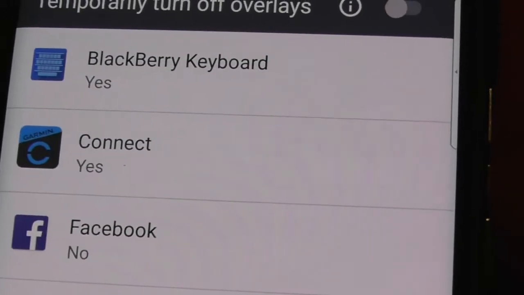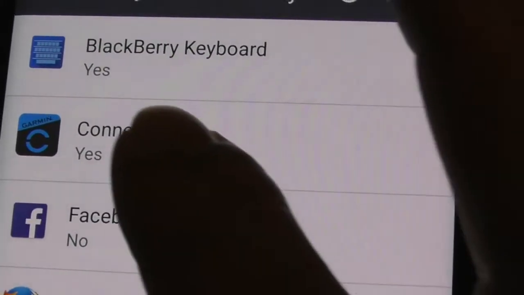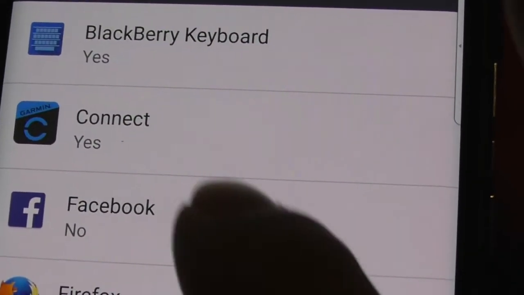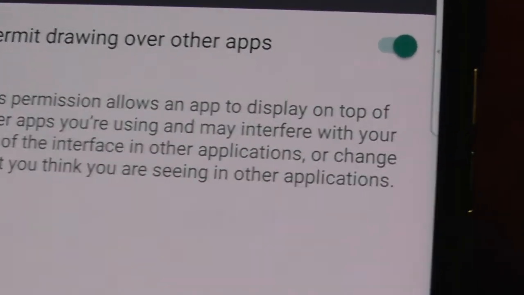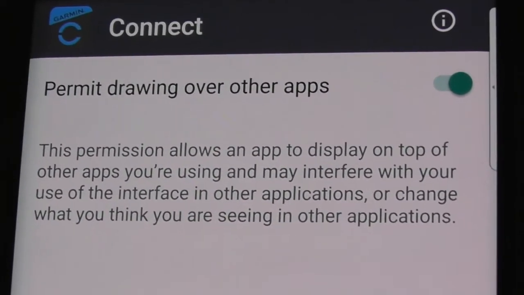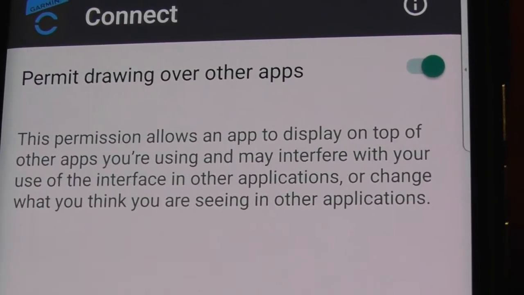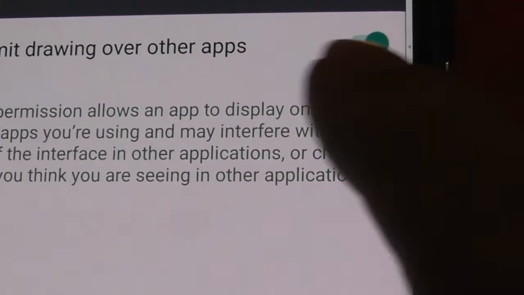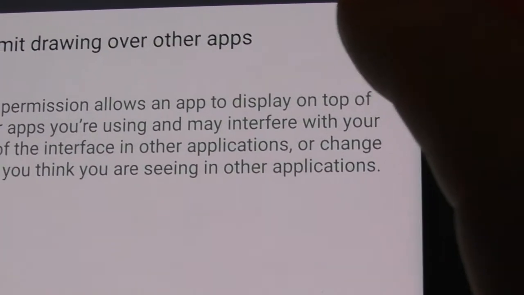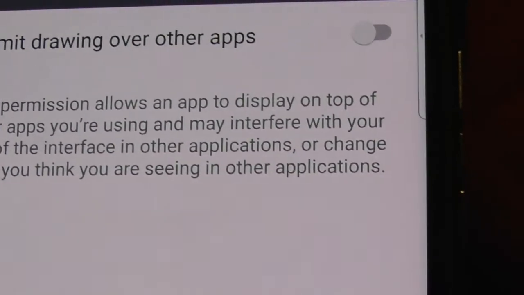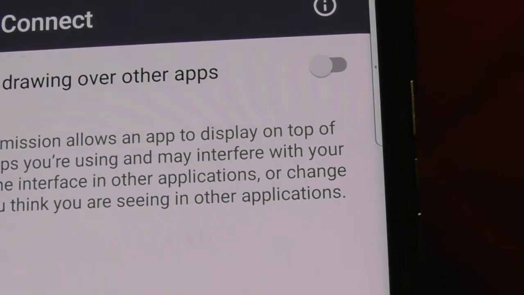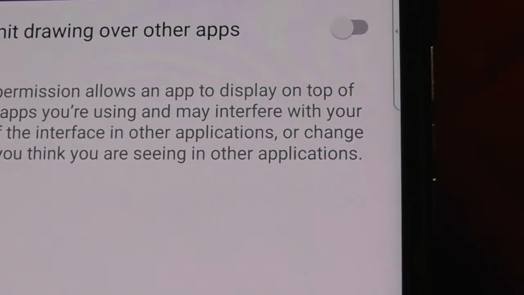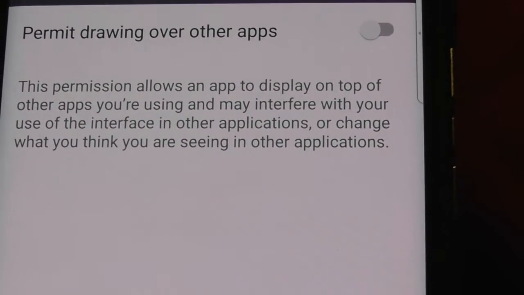Another way to do it is, and in my case, we're dealing with the Garmin Connect program. So if you don't have this temporarily turn off overlays that I just explained, then you would just go to, okay, you see over there? Permit drawing over other apps. And what you want to do is turn that off. So before you would temporarily turn it off, with this one, you would just turn it off. Now that it is off, we are going to close the application and then reopen it and then set the application permissions. So let me see if this works.